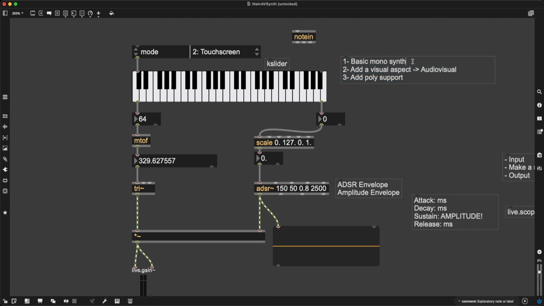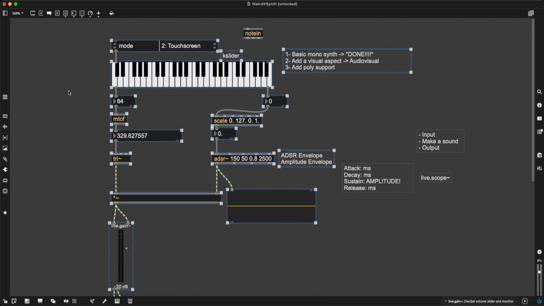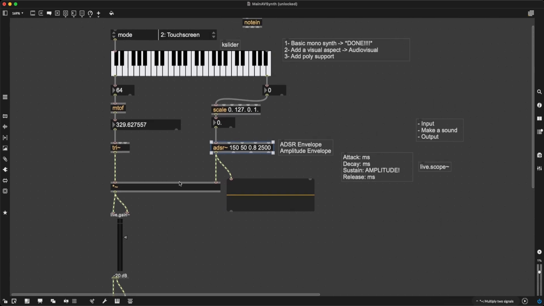Great, so we have created a basic monosynth, so I can write done here because we are done with the first step. Now, how are we going to add a visual aspect to this? This is where things start getting really fun, right? If we are thinking on a basic audio-visual level, I think a great perspective we can have is to take all these parameters of our synthesizer, the pitch, the velocity, how the ADSR evolves over time, different parameters of the ADSR envelope, and so on, and translate those into parameters for some kind of visual system.